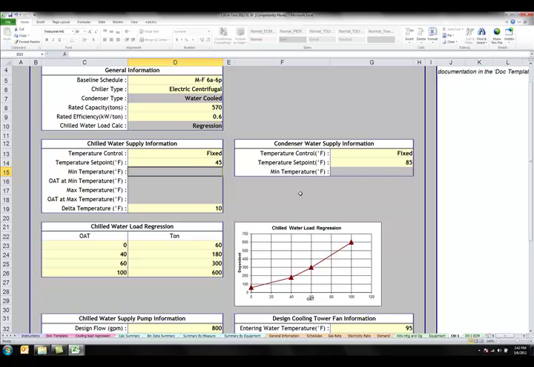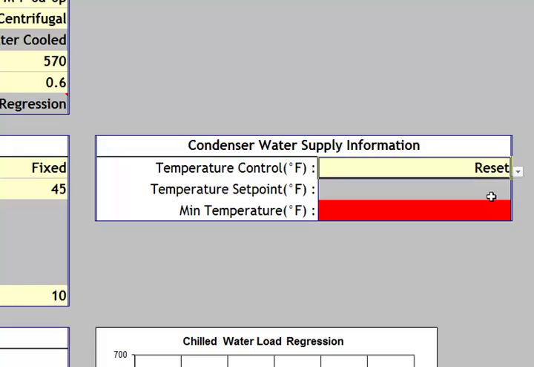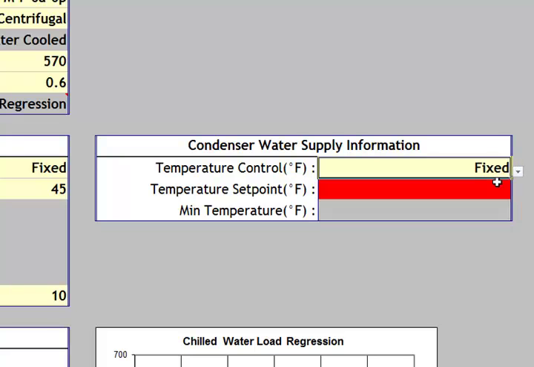Similarly, input information about the condenser water supply temperature control method. The tool can accommodate either fixed or reset control strategies. Depending on which method is chosen, different input fields will be highlighted. So for our example building, we'll assume that it is at a fixed set point of 85 degrees Fahrenheit.